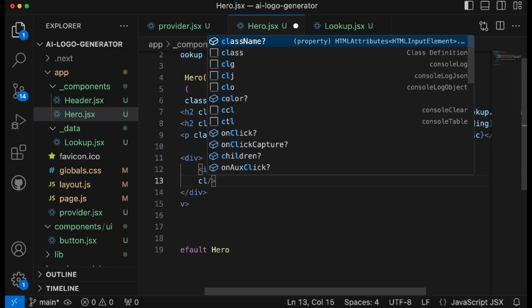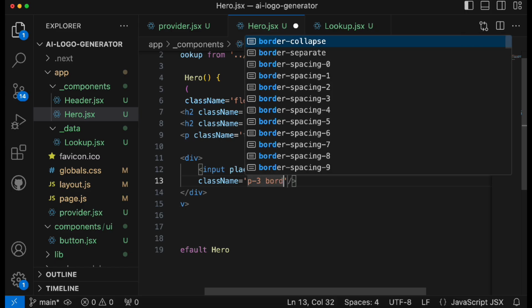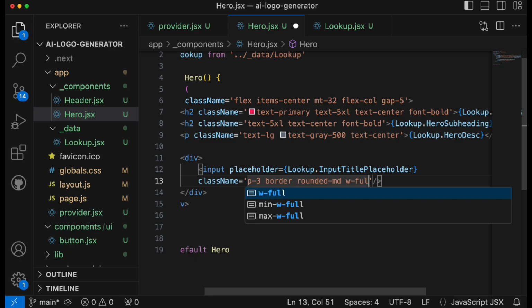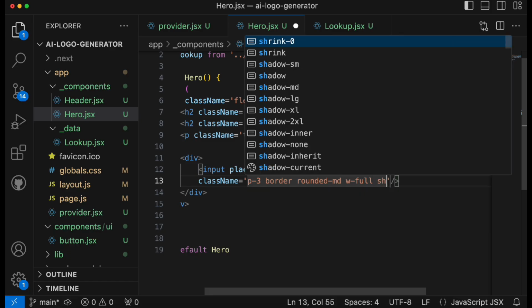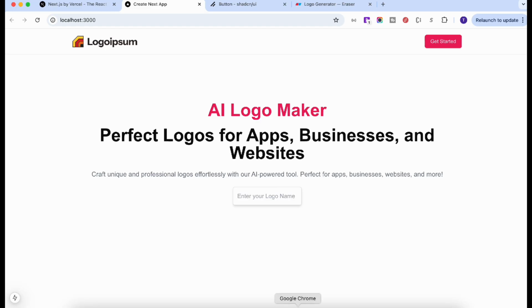So simply we'll add a class name. First we'll add a padding of 3, then we'll add a border. We'll make the border rounded with medium size. We'll make width to be full, and we'll add some shadow medium, and boom, how beautiful.